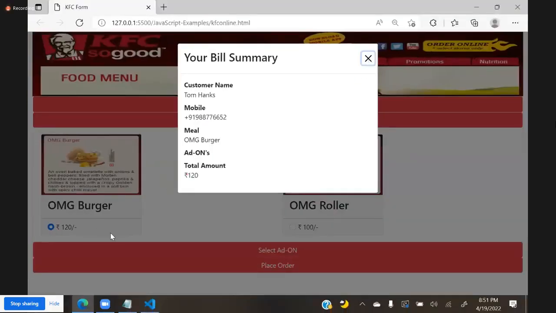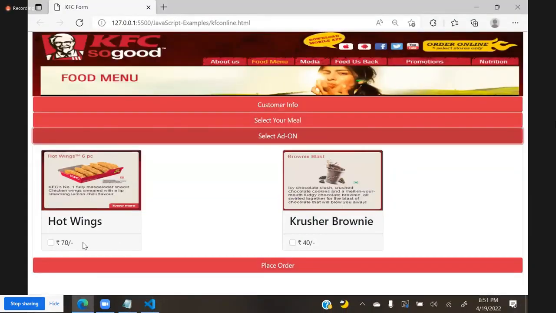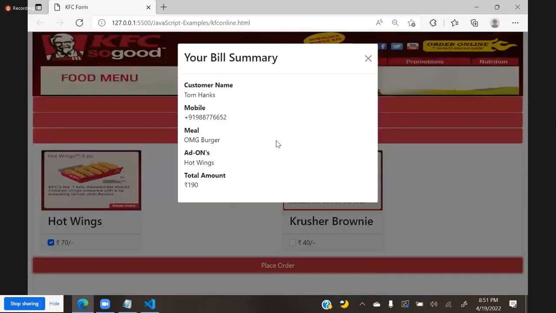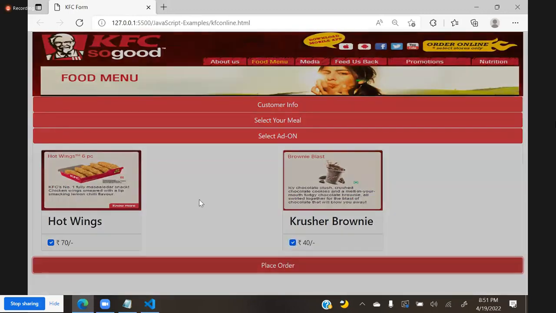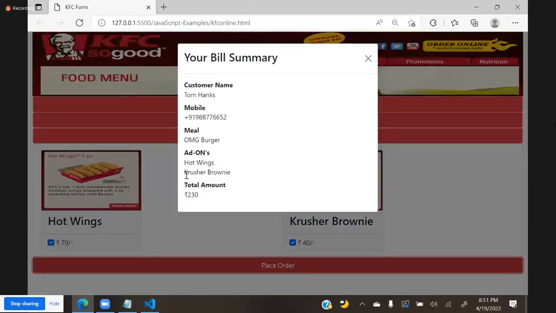And I am selecting burger with an add-on like hot wings. Its cost will be 190. And with that again 40, and this is 230. So here the main concept is add and assign. That means into the same reference, we need to store another value without disturbing the existing. For that we are using string. For that we are using number.